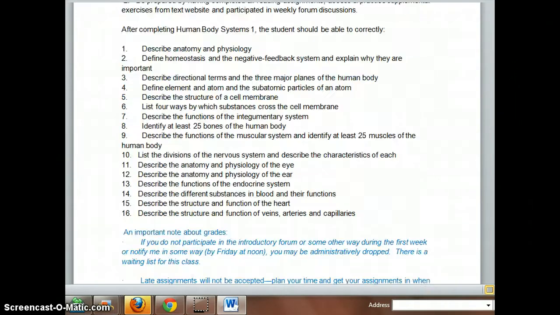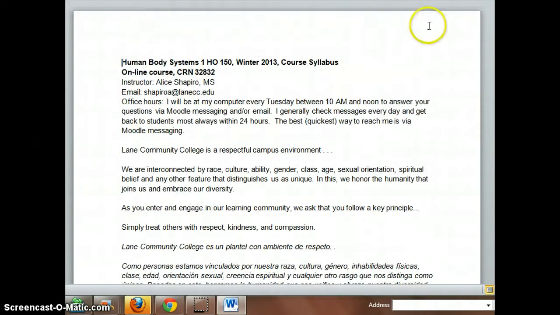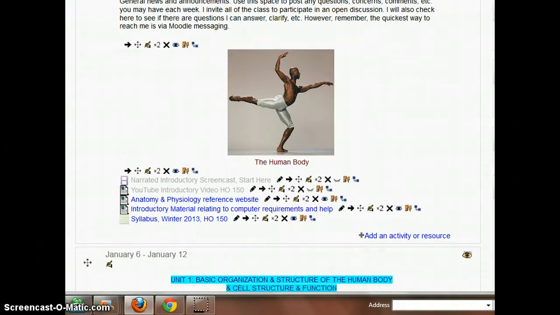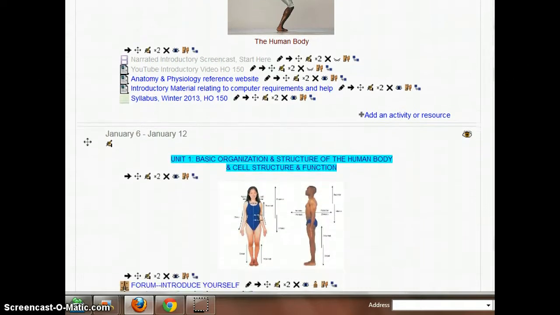All right, I'm going to leave this file and hopefully get back to our main page. Got some other stuff going on here. So here we are back on the Moodle page, and I want to show you something else.